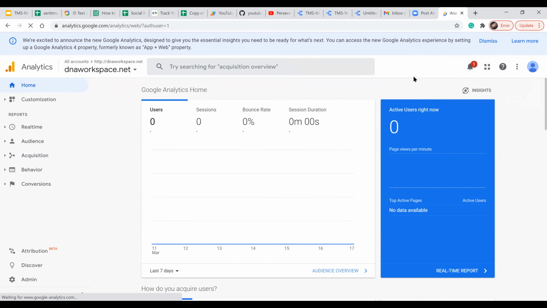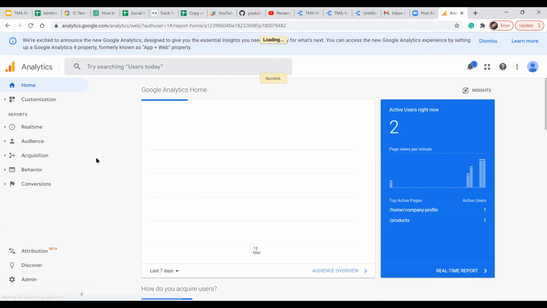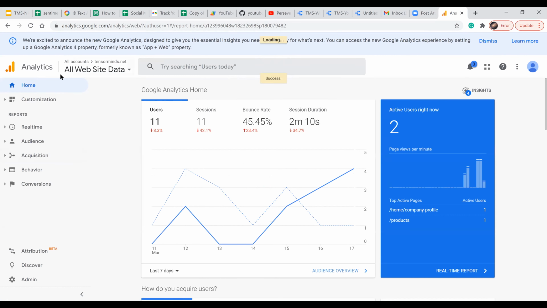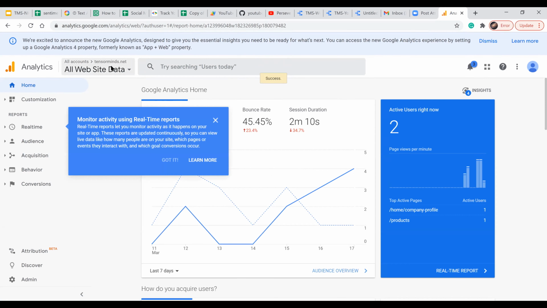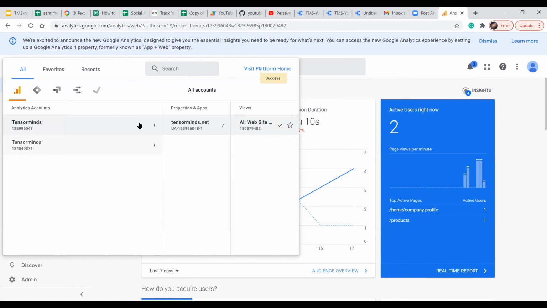So if I log into my TensorMind account, I'll see a different view over there. I can see lots of analytics already showing. So all my websites, I can see TensorMind, this ID, and this is another ID over there. And so this is the source of information.